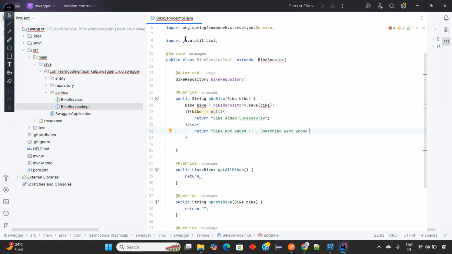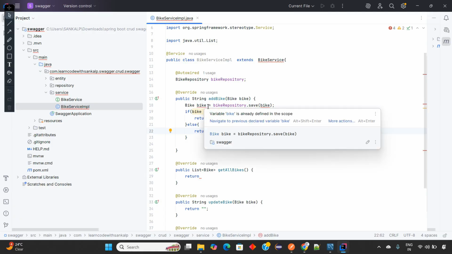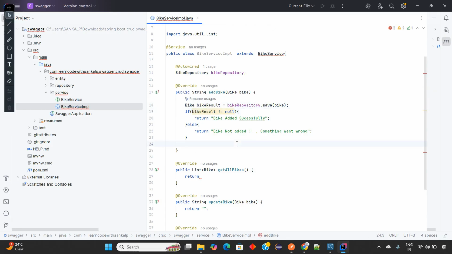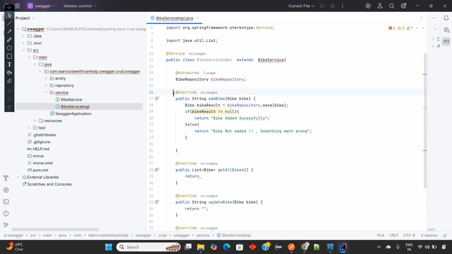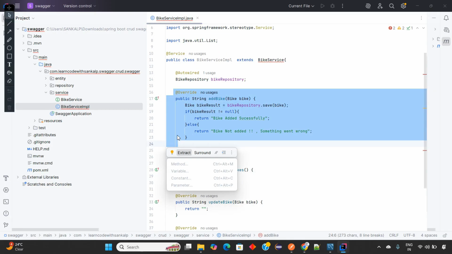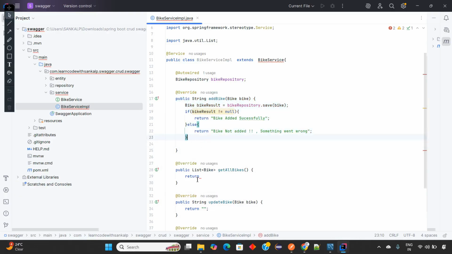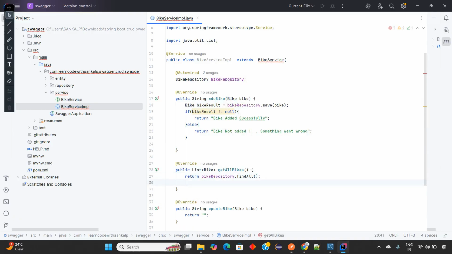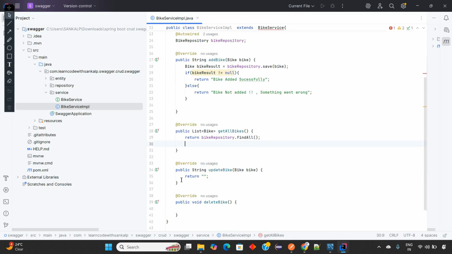Okay, here it can be bike result. Okay, this is completed, guys, add bike. Okay, then we have to write find all bikes: return bikeRepository.findAll method. Okay, and update bike is tricky, guys, so we can solve this.